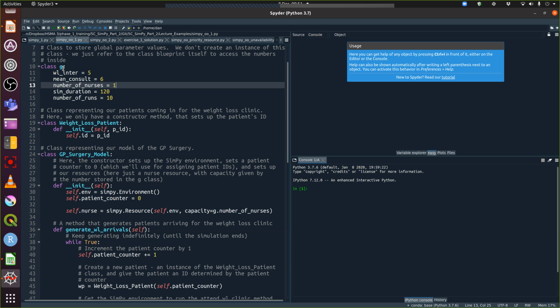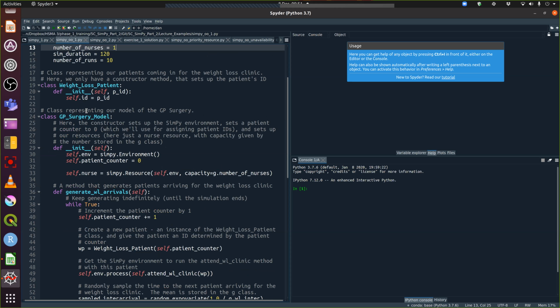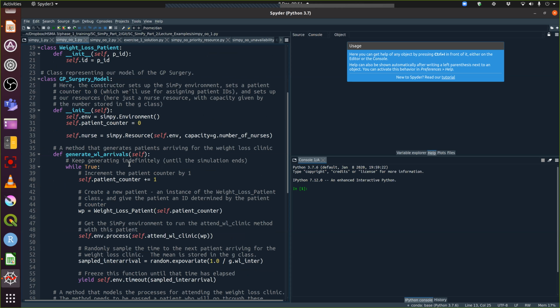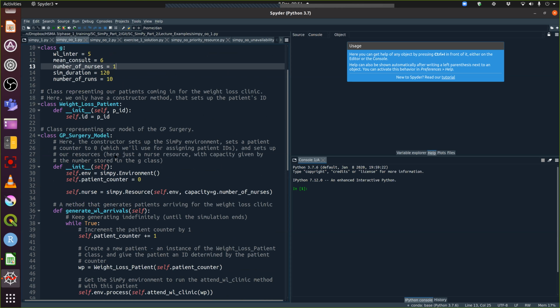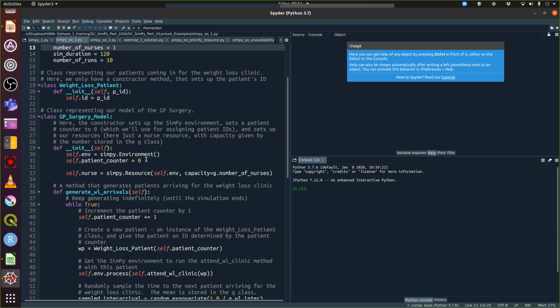So that's pretty straightforward. Then we've got the third class, which is the model class. So here I've got a GP surgery model. So here's where all of the exciting stuff happens, basically. So the first thing, again, because this is a class where we're going to be setting up instances of this class to create objects, we're going to need a constructor. So here's our constructor. And here I've just got three things that are being set up.